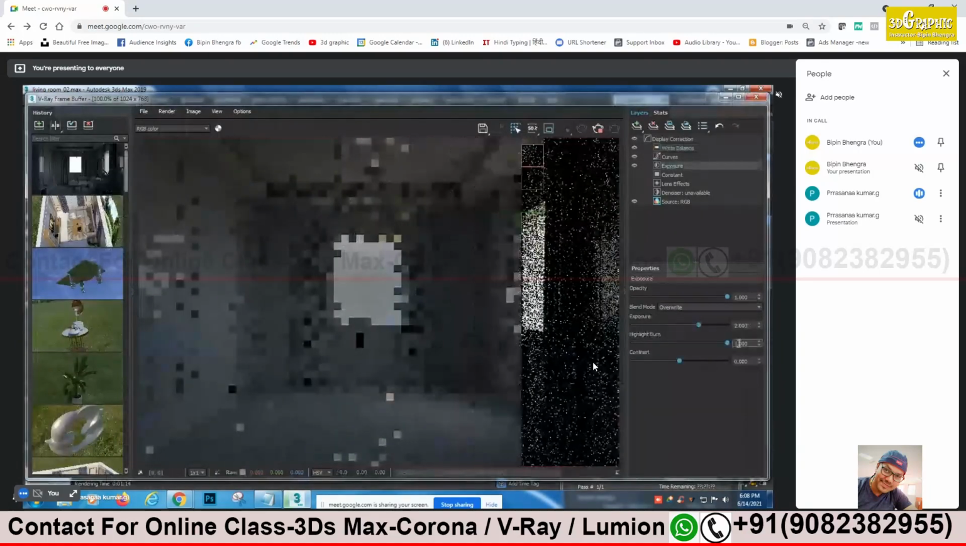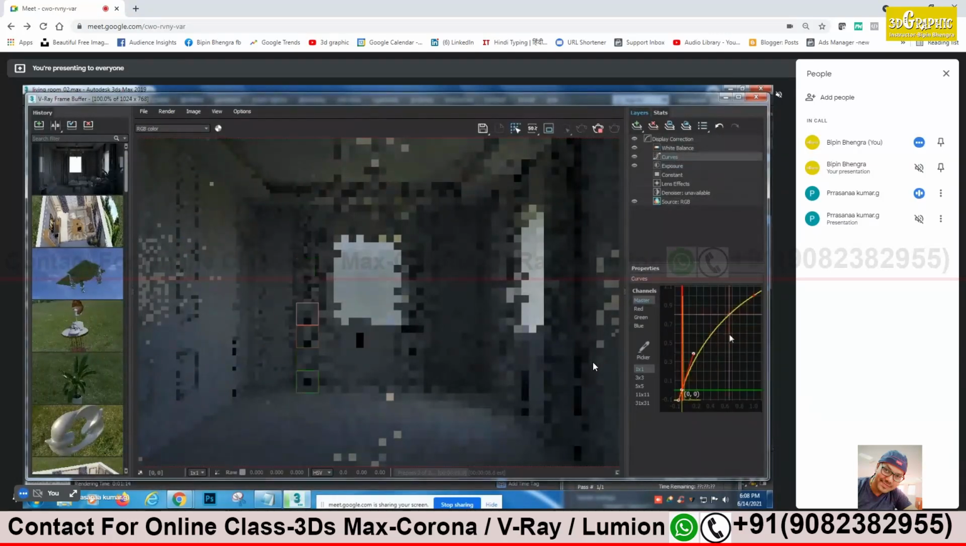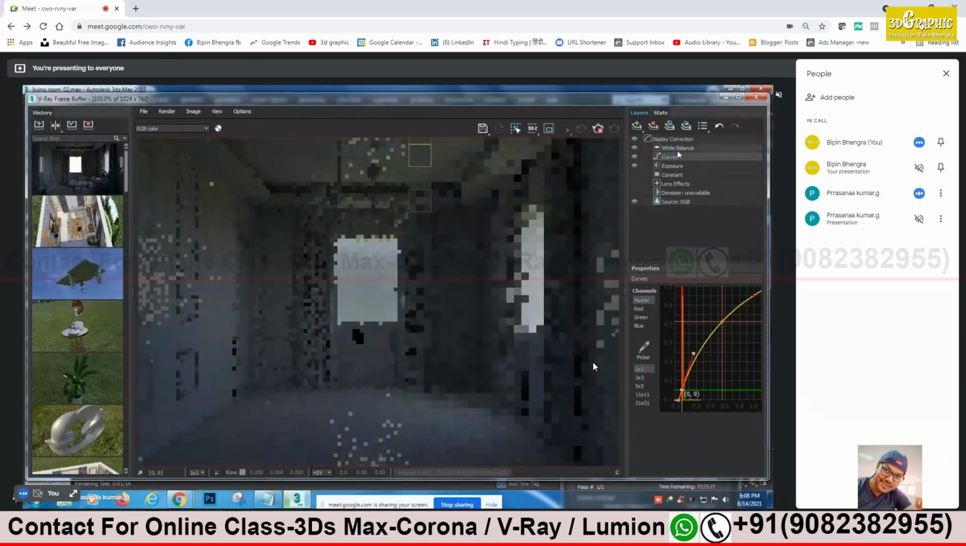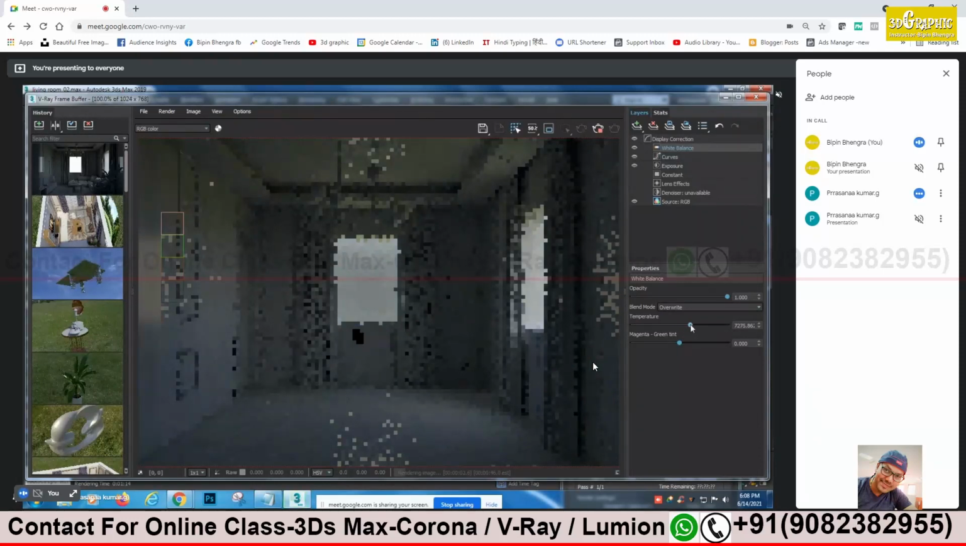I've taken a little bit of exposure. Okay. Nice. And curves. I have given a little bit of curve. And I was just trying to give the white balance. Since it's day, I have to take the warmer side, right? Warmer. Yes. A little bit warmer. Okay.